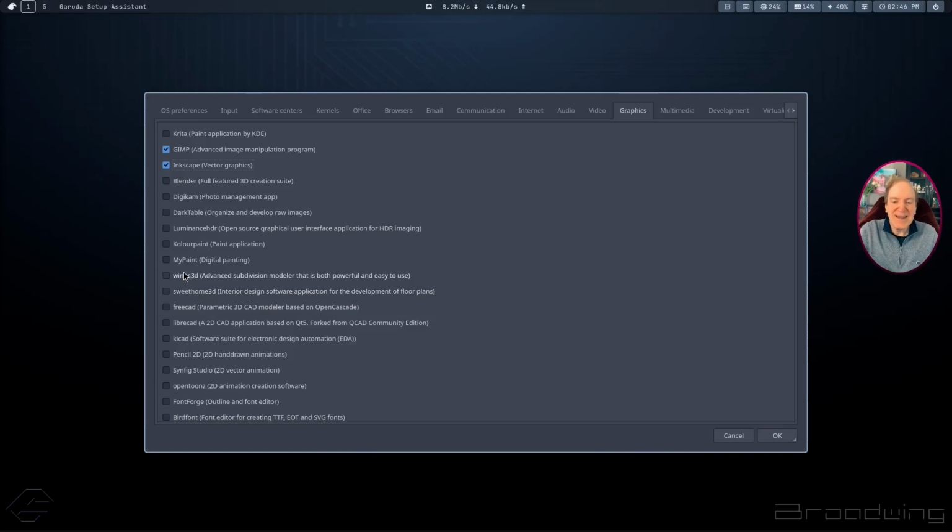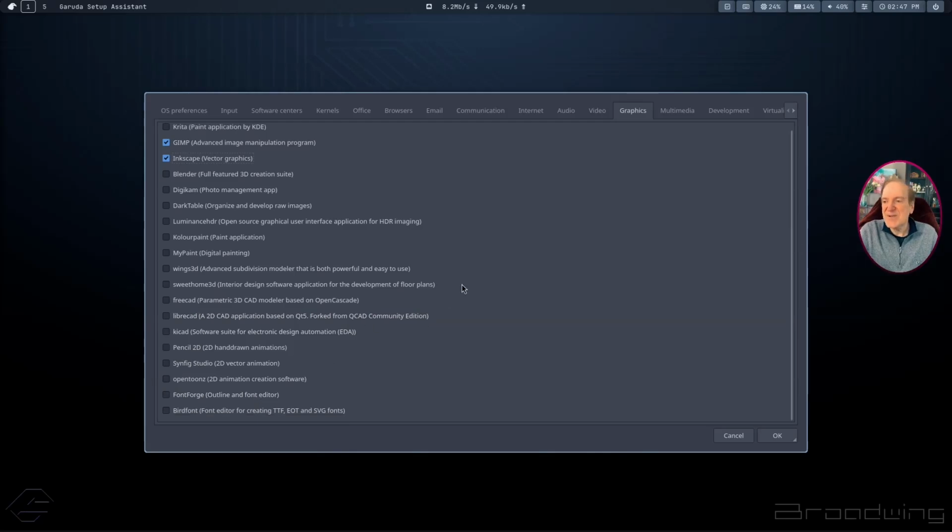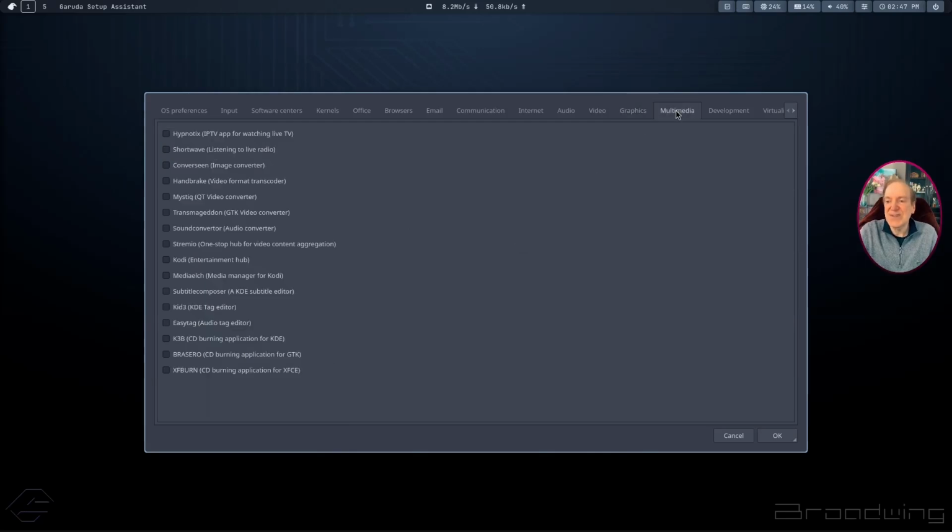Wings 3D, I forgot what that is. Subdivision Modeler. Okay, so yeah, it's probably like Blender or some other type of modeler where you can create characters and so forth. But yeah, just a lot of really nice suggested choices there in the graphics department. And under multimedia, we got Hypnotix. That's one I like. Shortwave is a great radio app there as well. Right on down. Kodi's great if you like to watch movies and things.